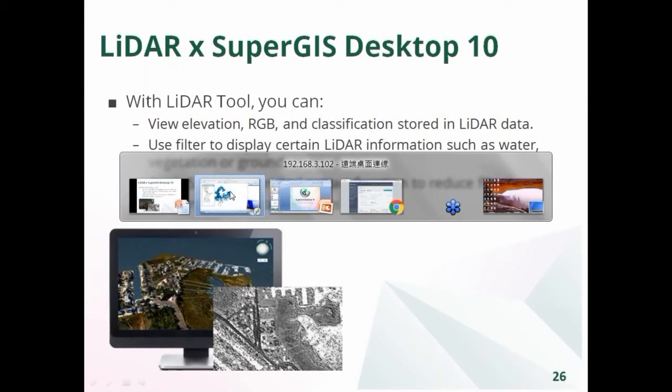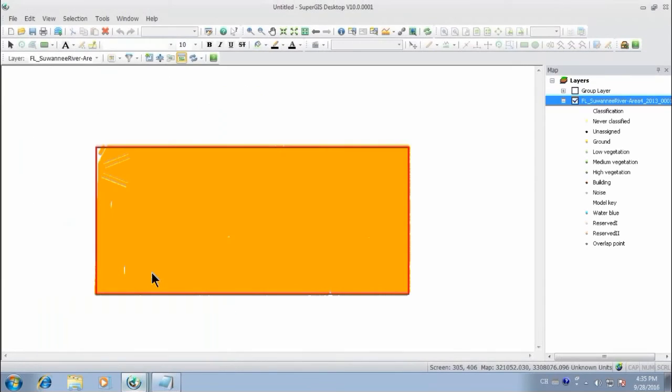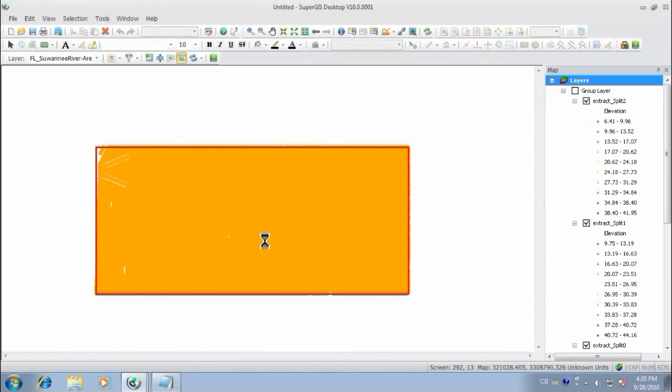Let's move on to SuperGIS Data again. Here you can see I just added the LiDAR data into SuperGIS Data. If you want to view LiDAR in a different way, you can use the LiDAR tool and choose how you would like to display it. For example, you can display the classification of your LiDAR data, or you can display the elevation of your LiDAR data.